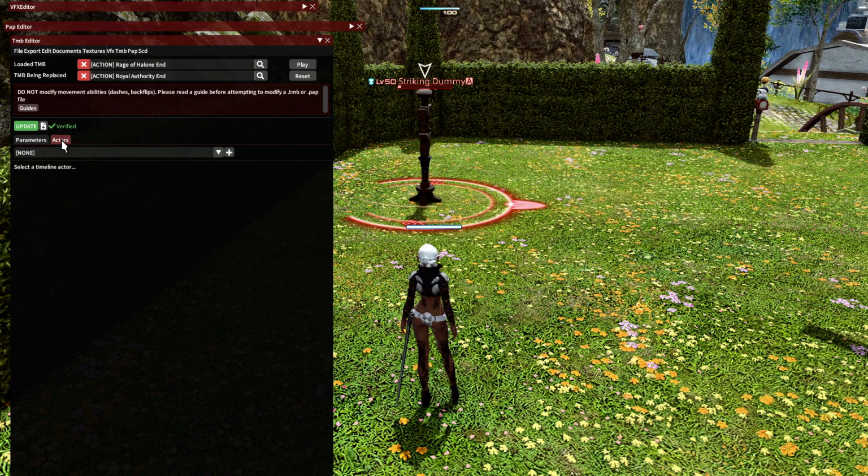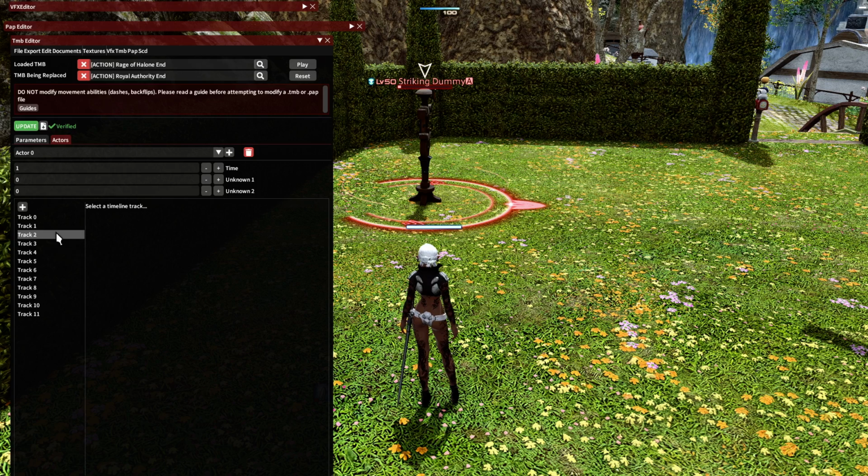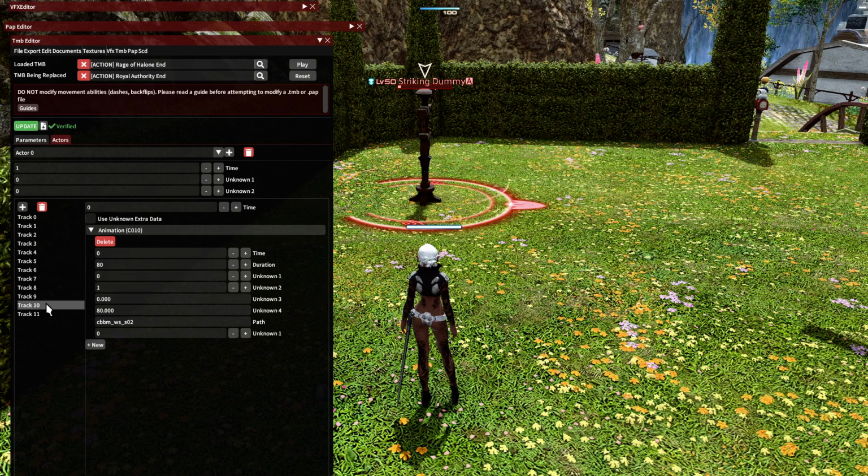Now I'm going to go to the Actors tab. I will open this and select Actor 0. Now, what track this is on will vary based on the skill, but what we are looking for is track C010. It will be called Animation. It happens to be track 10 here. As you can see, Animation C010.